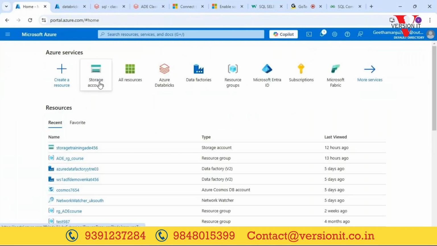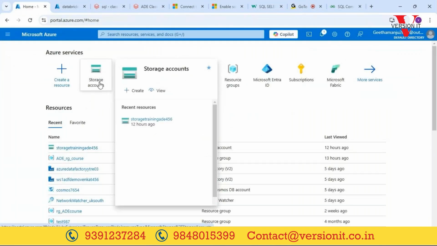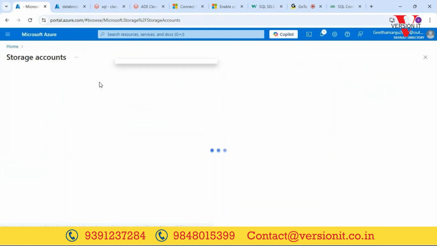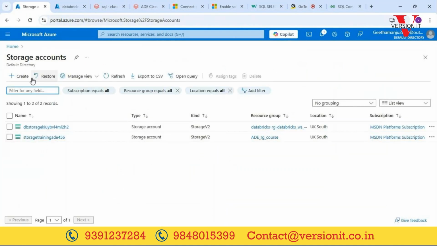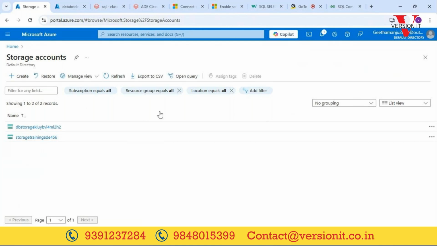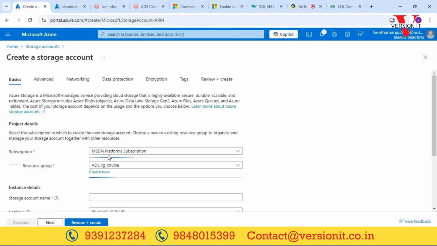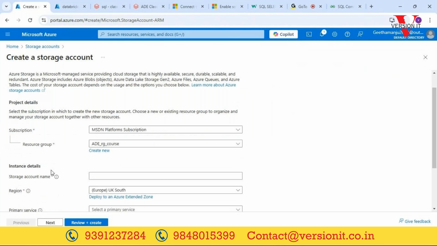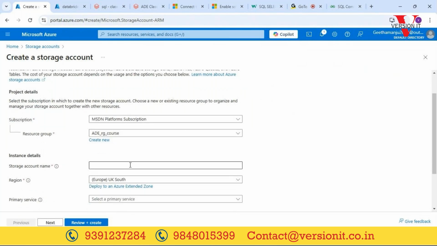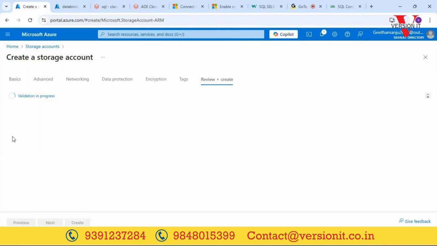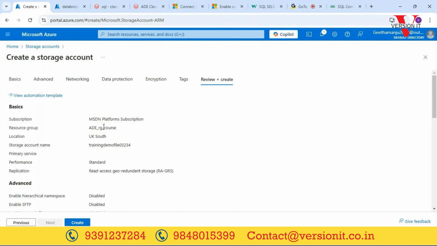To create the storage account within the Azure portal, I click on this, go inside, and click create. This has already been discussed, but I'm telling you one more time. You choose the resource group and put a meaningful name for this. Choose the nearest available region, and just follow the steps. You don't need to do anything other than this.